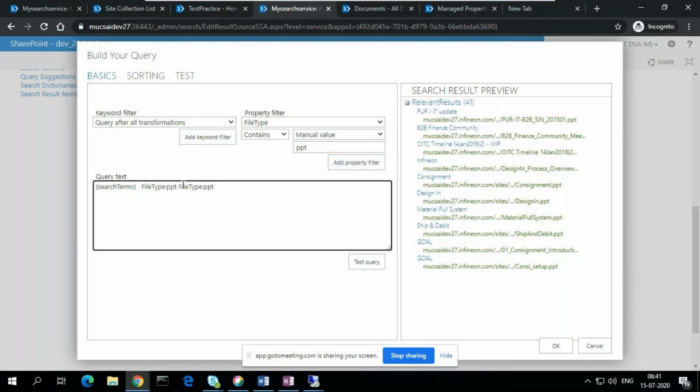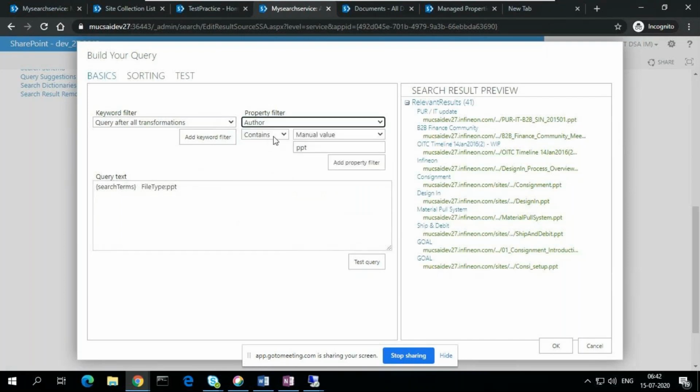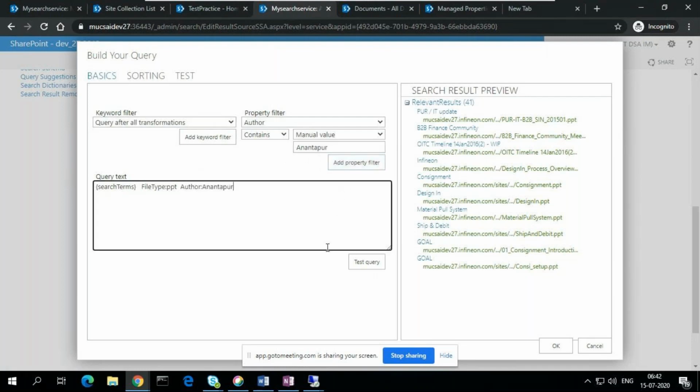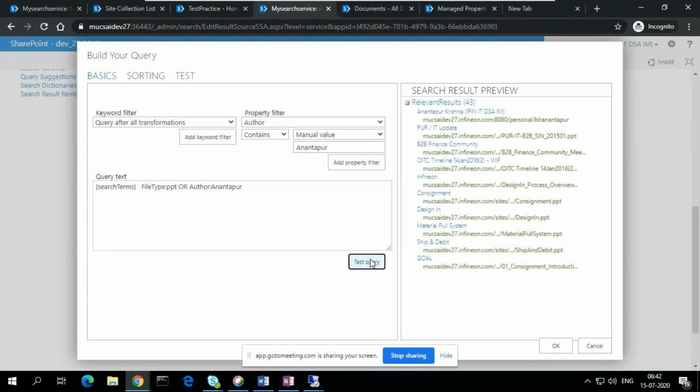suppose file type. Now I have filtered as a PPT. Suppose it belongs to only me, like author contains manual value as, add a property filter, test query. Okay, it is good.